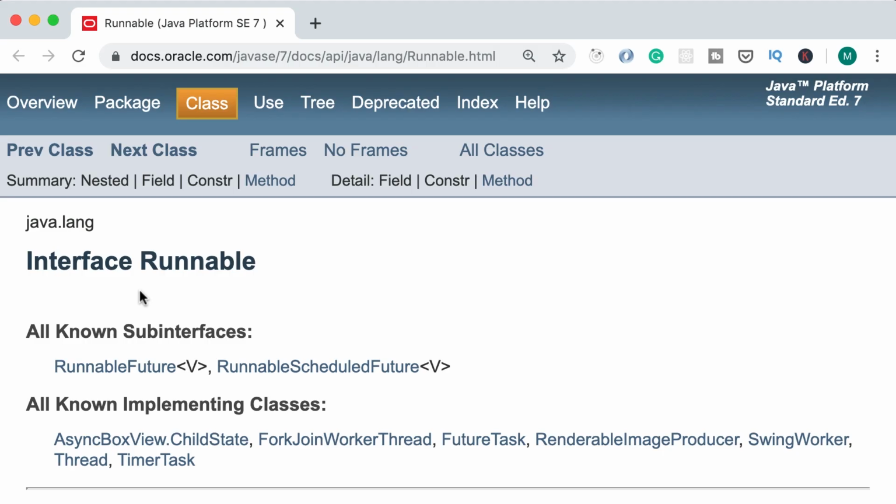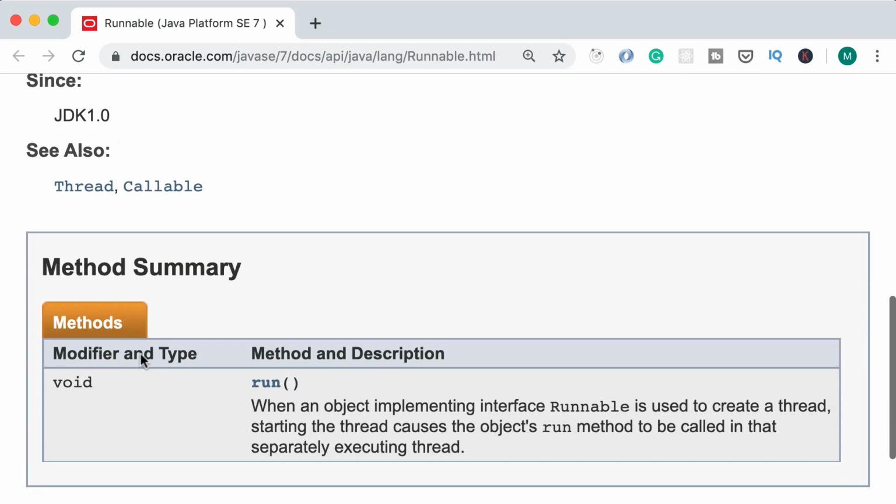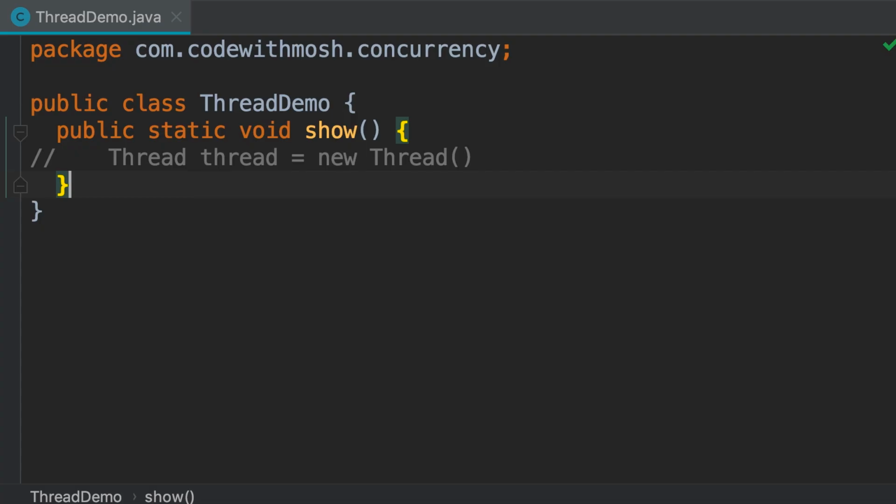This Runnable interface represents a task to be run on a thread. It's a very simple interface with a single method called run. So it has no parameters and returns void. So let's say we want to download many files concurrently. So the task that we're dealing with here is the task of downloading a file.